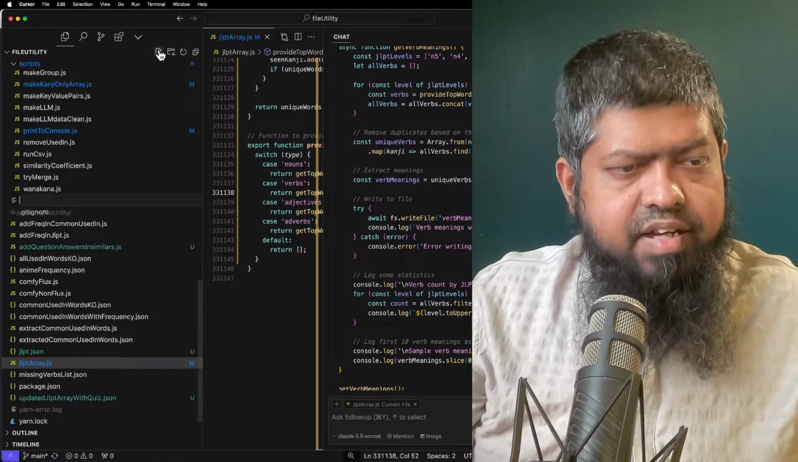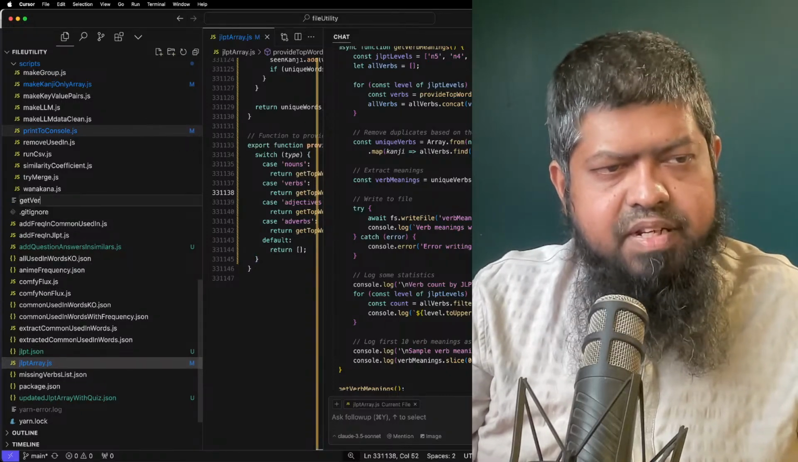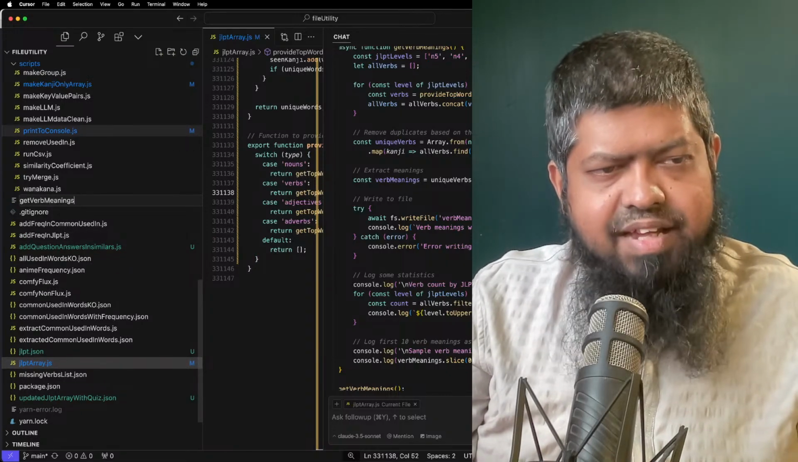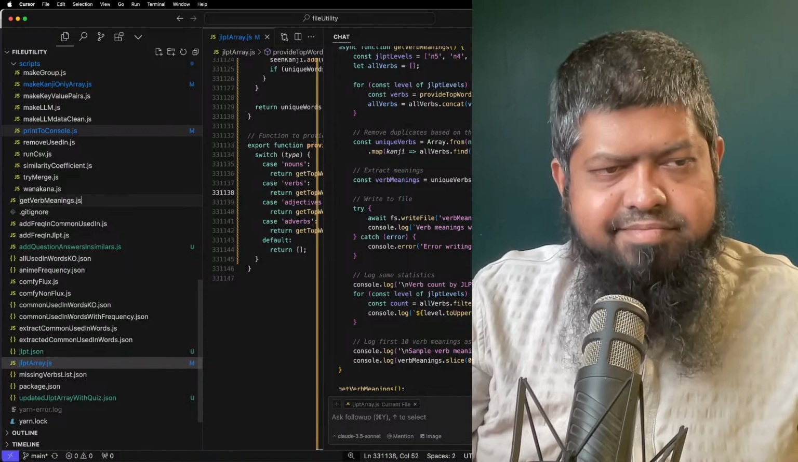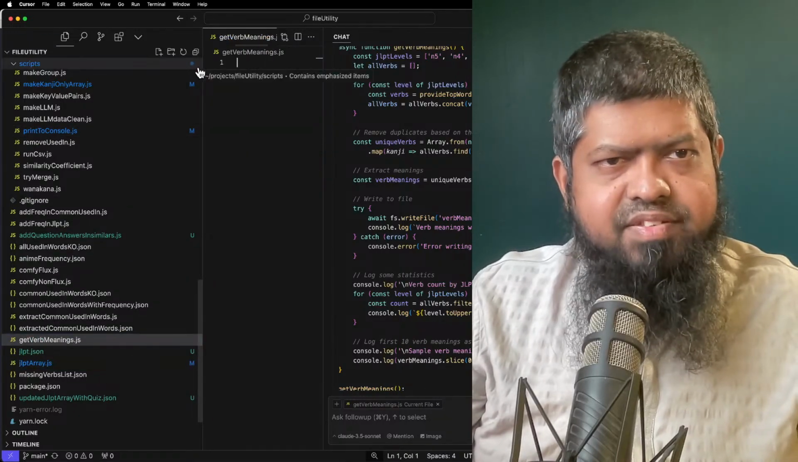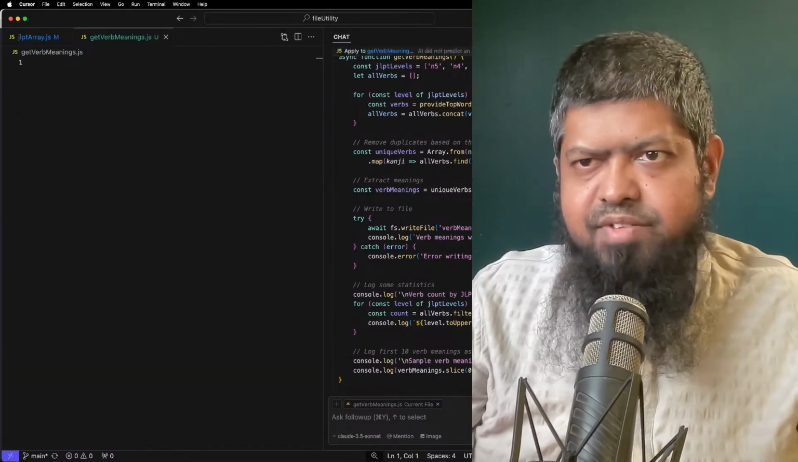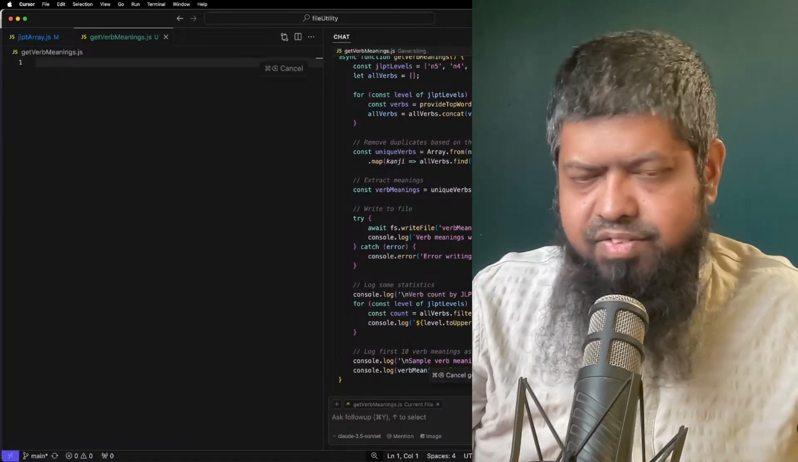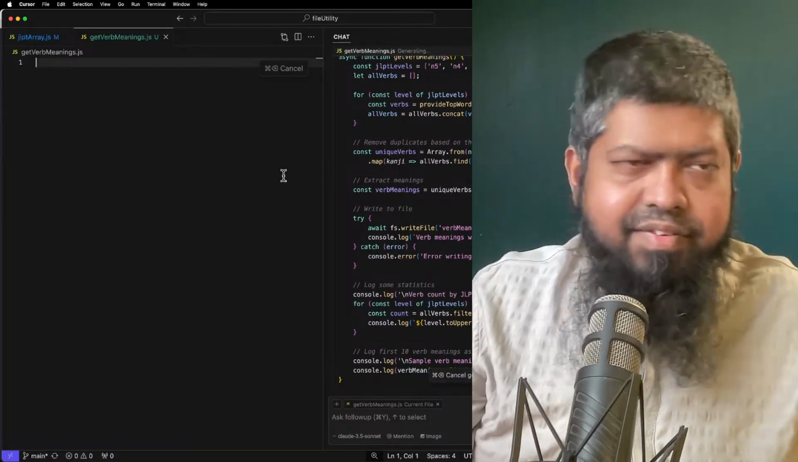Let's just add a file here. Get verb meanings. Actually, I don't think it's prudent to keep this stuff anymore. Instead, we could just use this and get it on the fly. It has come to that point, really.